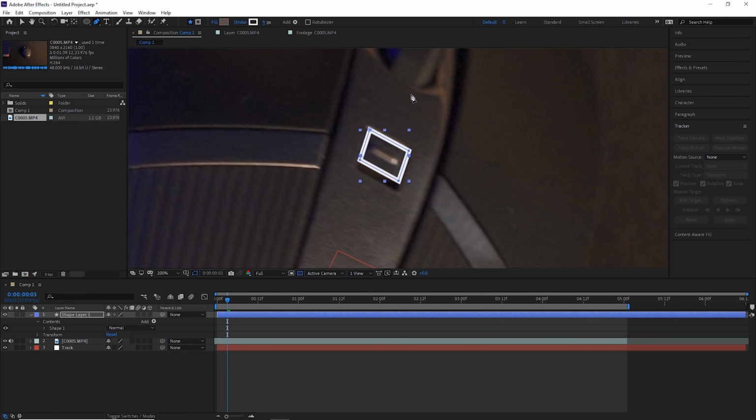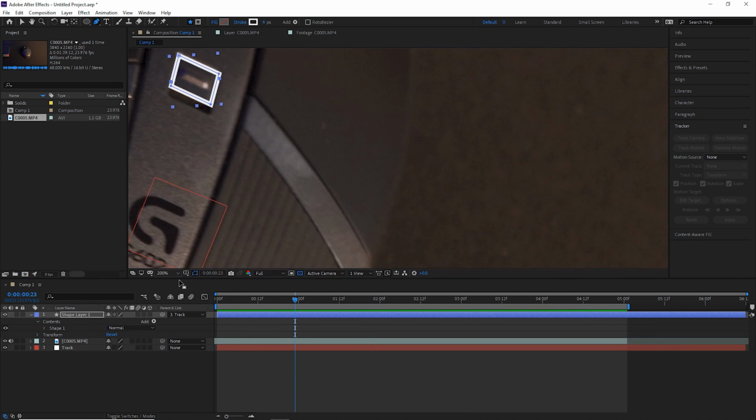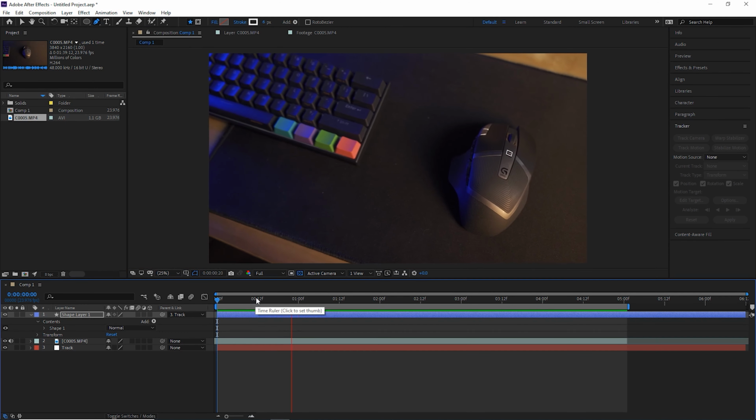Now from here, we want to make sure it stays locked in on that spot the entire time. So we're going to go to parent link. And like I said, there's that track. And now you can see it's locked on to there very nicely.